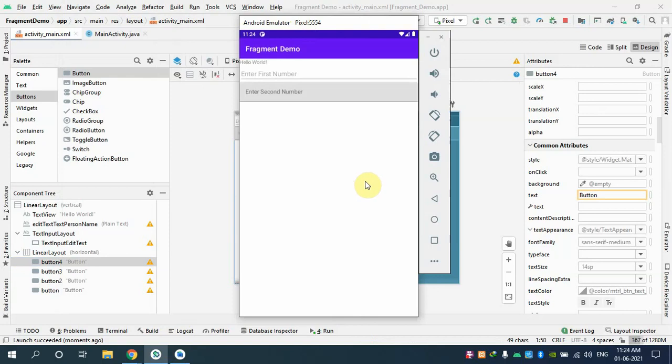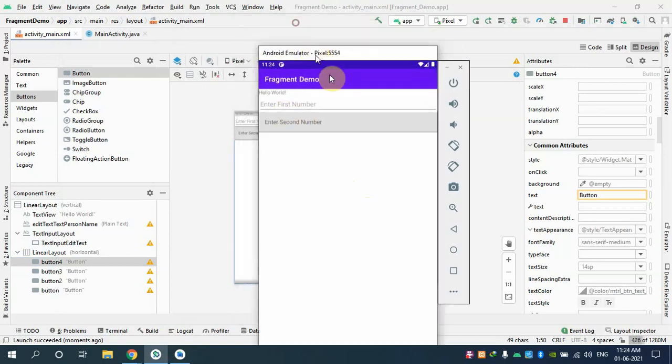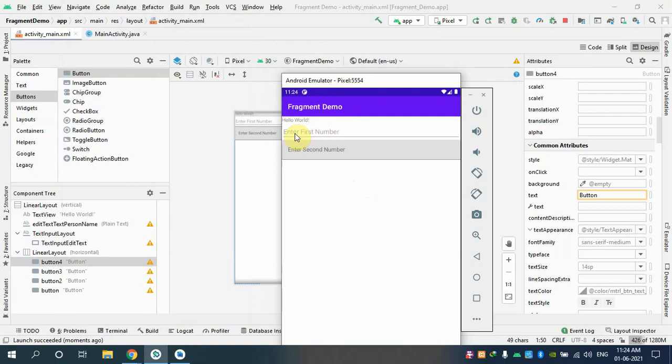I hope you can see, I've not given any margin, and it's coming very close to each other, but I hope you are able to see this, right? So this is the first regular text box. So enter first number, it is asking. Now I'm entering some number there.